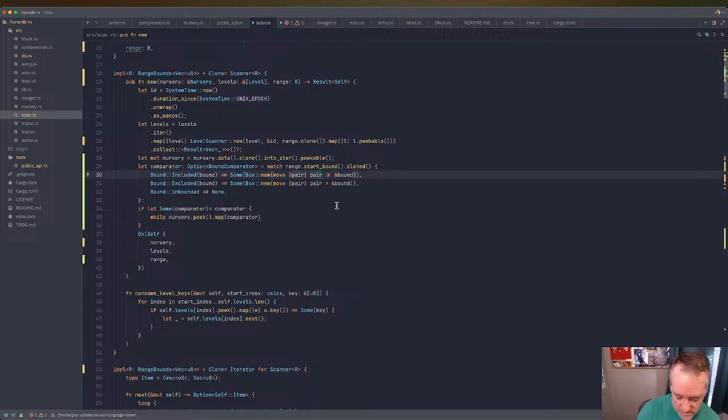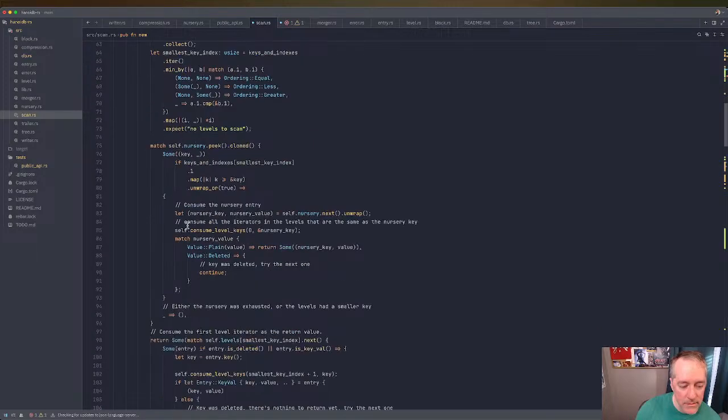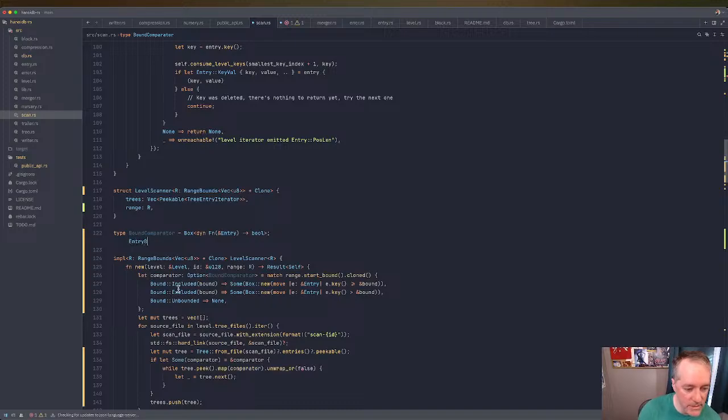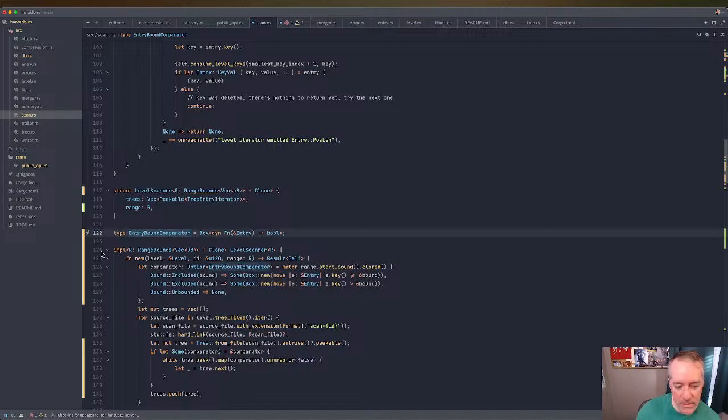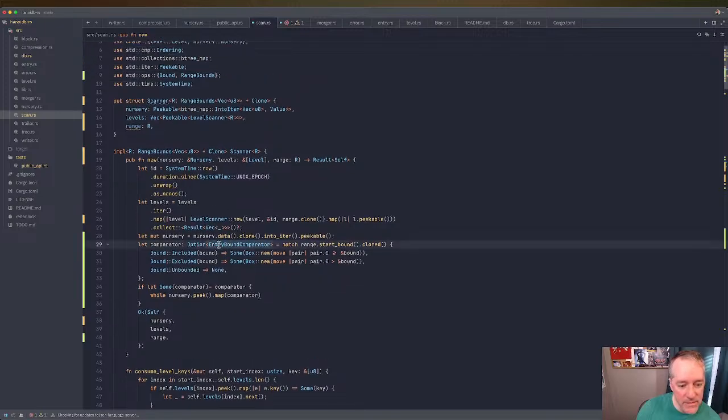Except this is pair.0, right? Because this is, except this is not a bound comparator. Here, let's rename this entry bound comparator. I'd have to create a new type for that, but that's the only way to tell this match statement that these have the same type. It's a dyn whatever inside. Okay, except this is going to be a nursery bound.